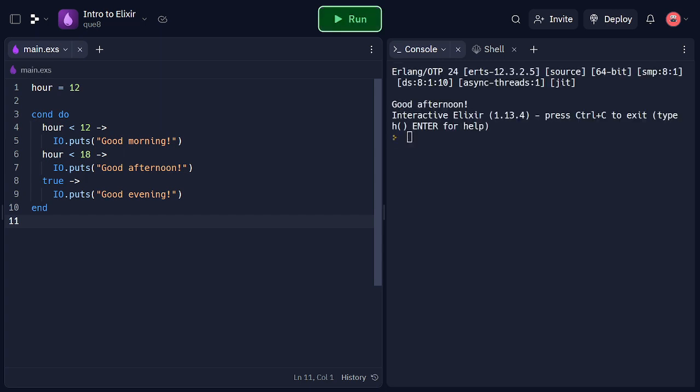Alright, so that concludes our exploration of control flow constructs: if, case, and cond in Elixir. These constructs provide a powerful way to make decisions and control the flow of your Elixir programs.